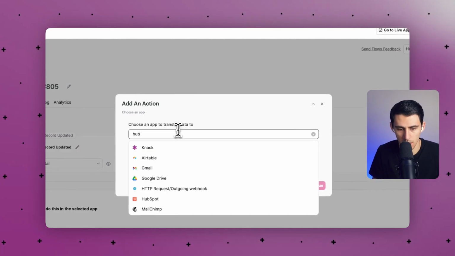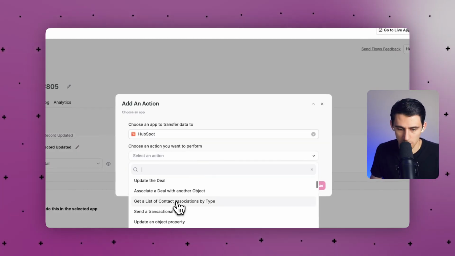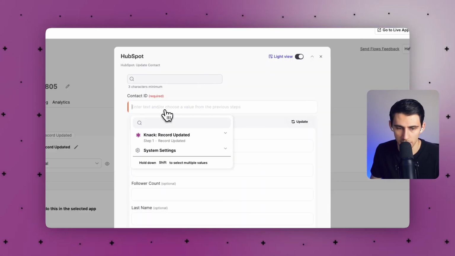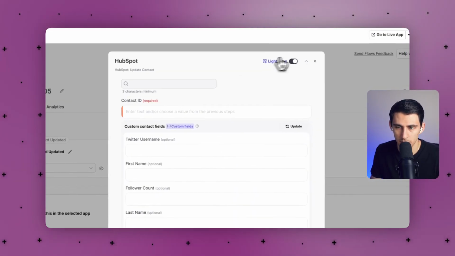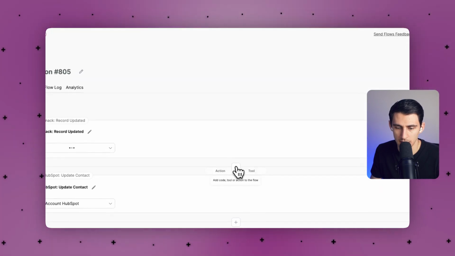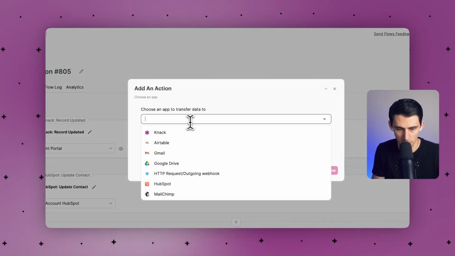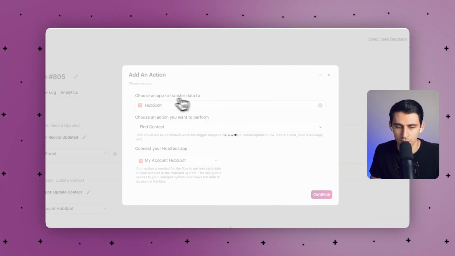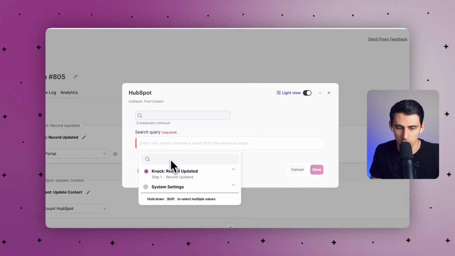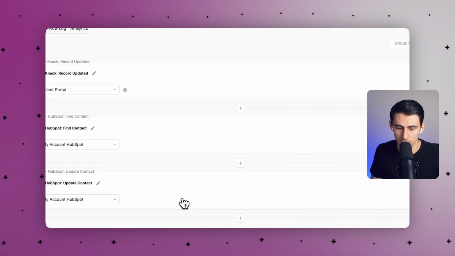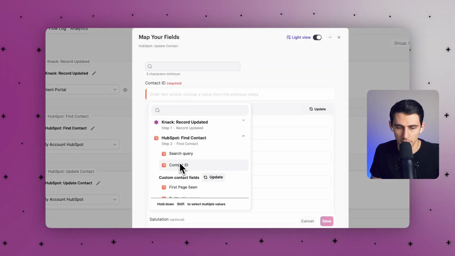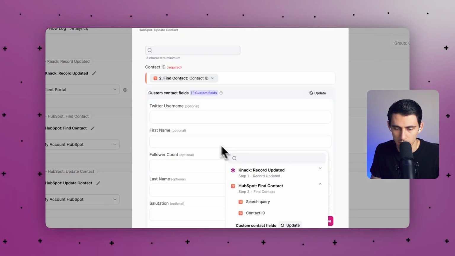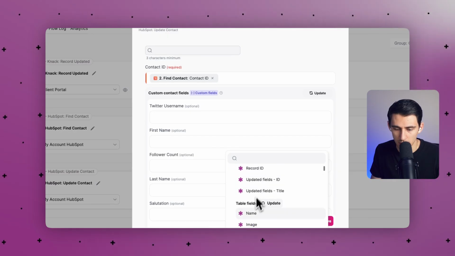So we go HubSpot, right? And we can do update contact, select the account, and then we can update whatever we want. So say for example, we want this to happen. We'd have to once again add a step inside here for HubSpot to find the contact based off of a certain criteria, which is usually good to do the email, right? So we can do the email from here. Okay, and the contact ID would be found here. And then we would just update pretty much any fields we'd want. So we can pretty much do the same name situation. We can just do the name here from Knack.